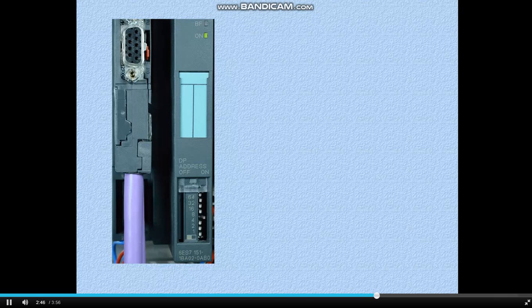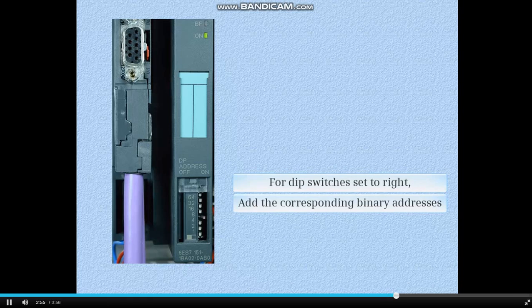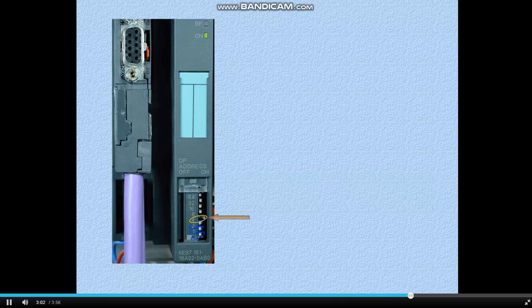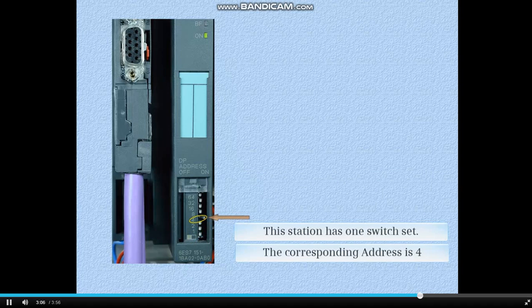Here you see a picture of a Profibus ET200S station. For dip switches that have been switched to the right, add the corresponding binary numbers to get the station's address. For example, on this station, a single switch is moved to the right. The corresponding number is 4. So this station's address is 4, which matches what you saw in the hardware configuration and NetPro program.